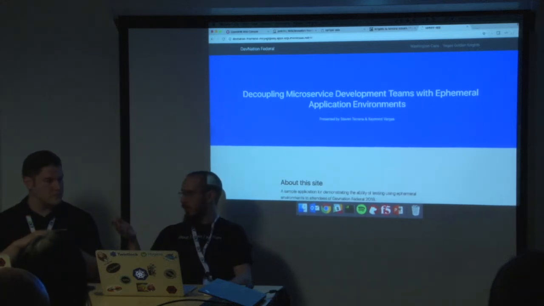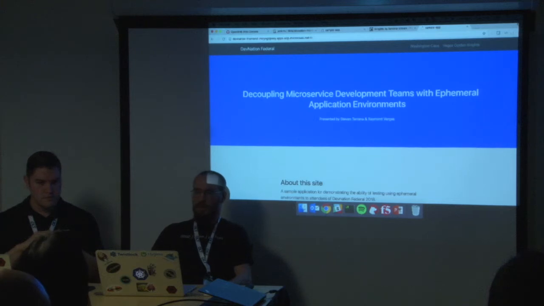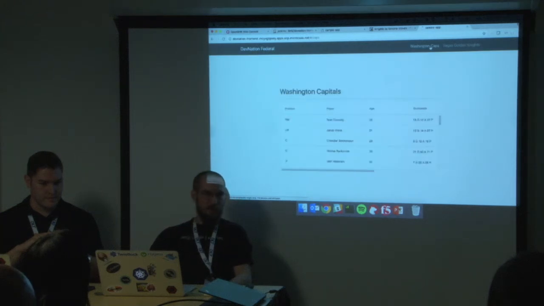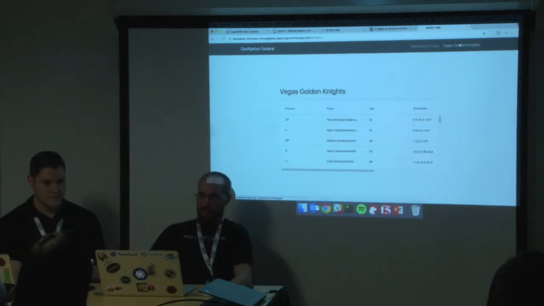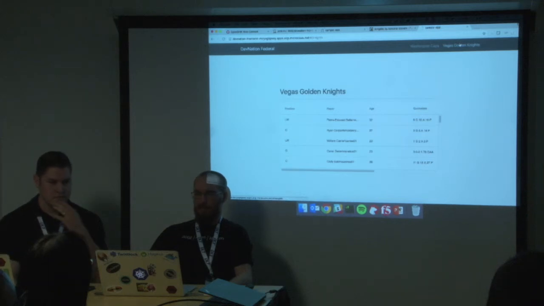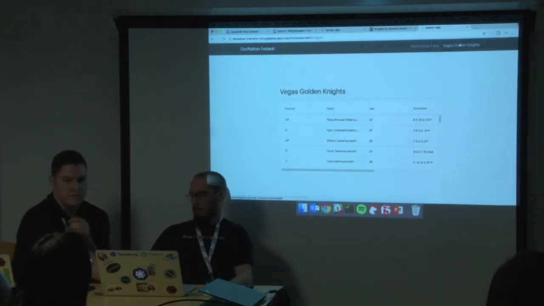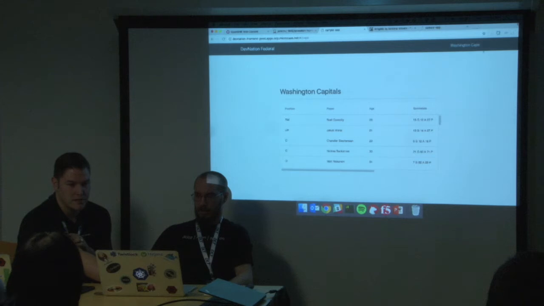We can see in the upper right that the feature Ray's been working on, adding the Vegas Golden Knights to the website, has been added. We can click on the Caps tab, and it's going to load the database from our Postgres that we deployed within OpenShift, and now we have our Vegas Golden Knights, and it's got that data set. And so we've done this completely independently of the production build here, right?